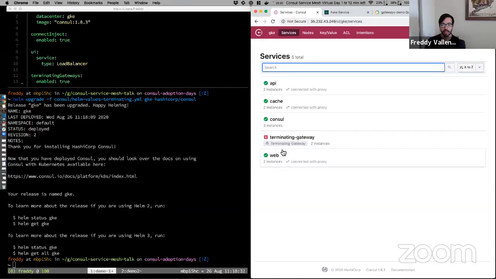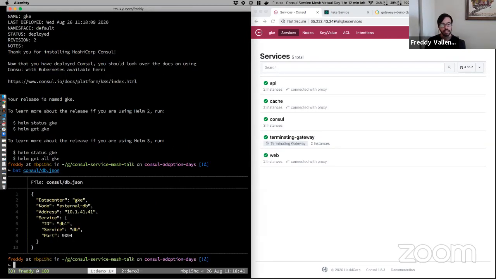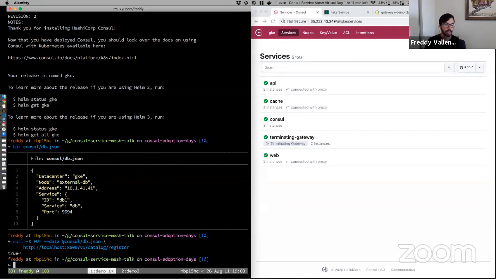Here we see the gateway coming up. Its health check's currently failing, but it'll pass soon. So then for the database service, I have this minimal service registration. It places it in this data center that we're in. We define a node and an address for that node and some very basic metadata like the port that that service is going to be reached on and its name. Now we can go ahead and register this directly in the catalog.